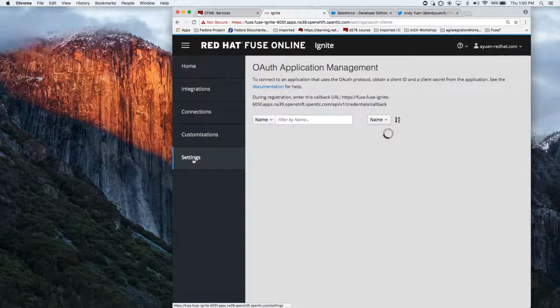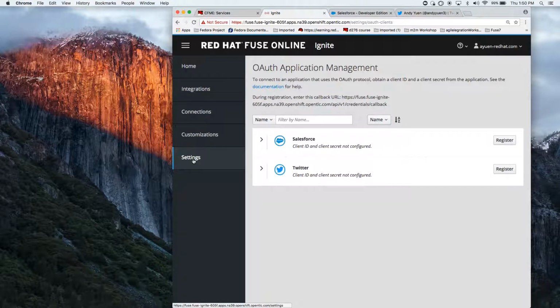If you're going to use Salesforce or Twitter, you need to register your application here. As you all know, when you want to integrate with Salesforce, you need to sign up as a Salesforce developer and create an application there. The same applies for Twitter.